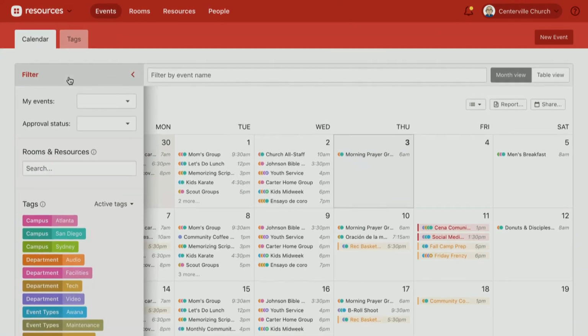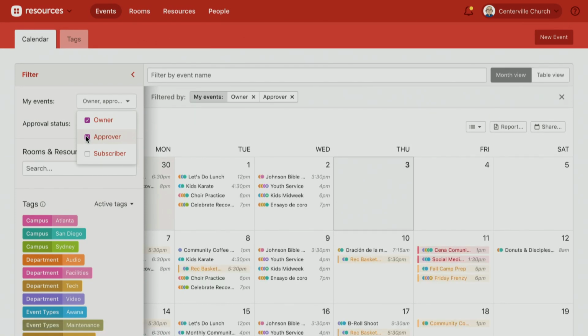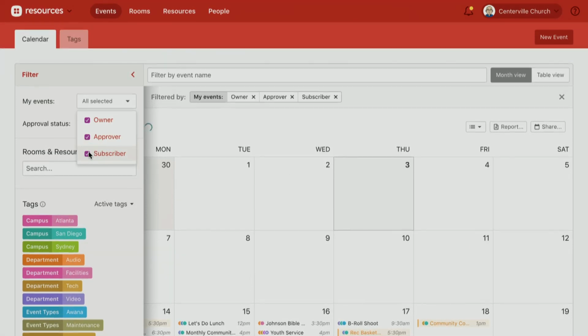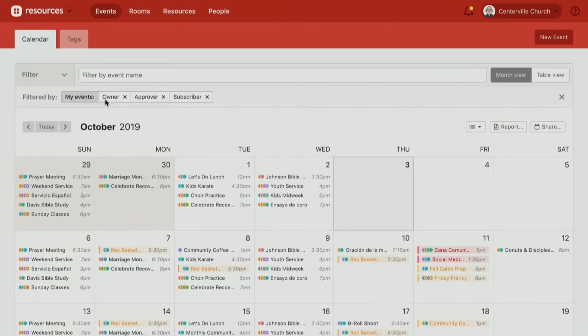Another thing I want to point out about this calendar view is this idea of my events. So if you want to just see the events that you own, or maybe you also want to see events you're an approver of. If you are part of an approval group, whatever events are attached to that, you can see those as well. Or you can say, I also want the ones that I'm subscribed to. So that's this concept of my events. It'll show you all the things you're an owner, approver, or subscriber to.